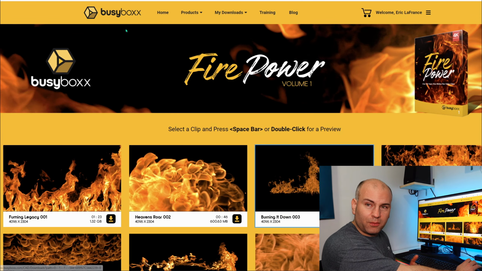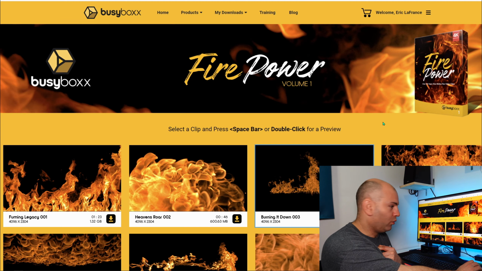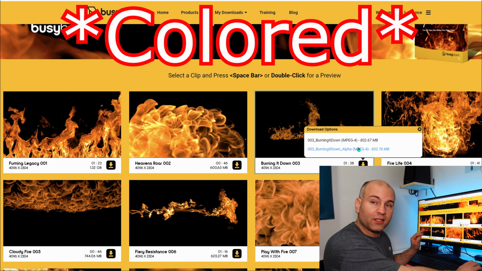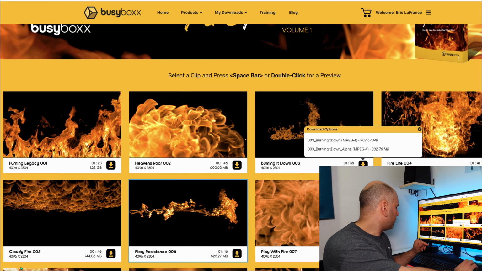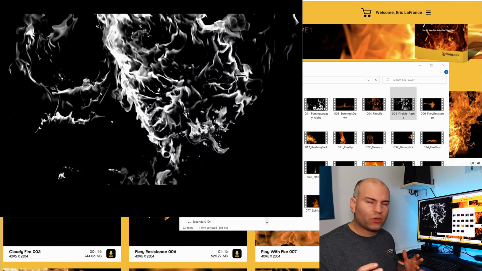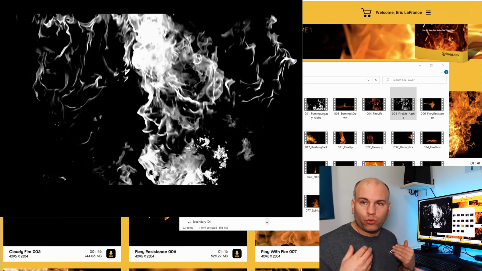Now if I go to my purchased firepower, you can see something different. You have the regular fire and then you have the alpha. The alpha is white versus black. So the idea is you'd use a colorizer. So I'm just going to show you a preview here. You want to use a colorizer to make it more unique, your own fire.